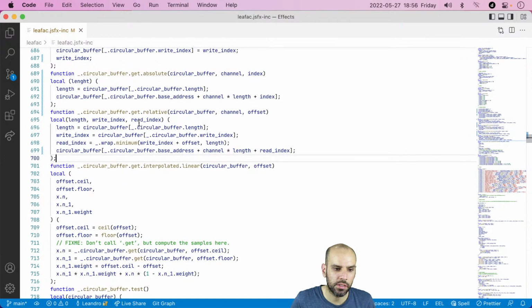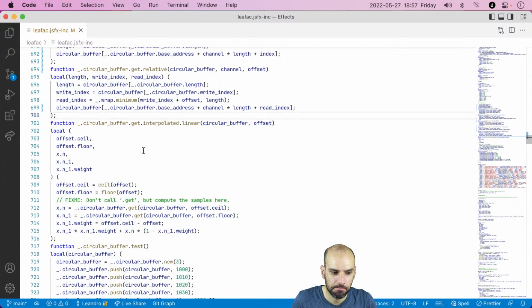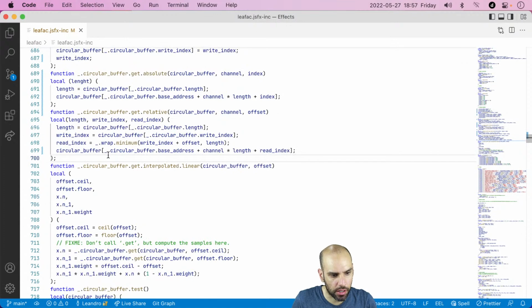But it can be handy to just get stuff from the circular buffer already interpolated. So I guess I will extract the interpolation functions, but then I will also have auxiliary functions that will use the absolute and relative indices. Yeah, all right, I'll bite the bullet. I will do that. But for now, I won't.